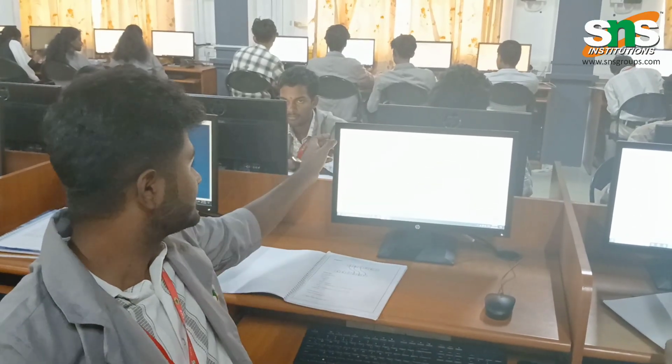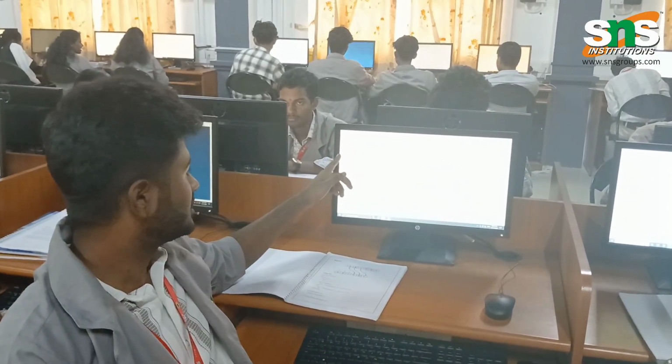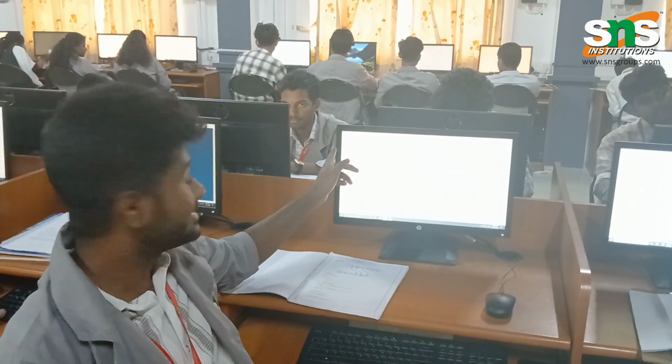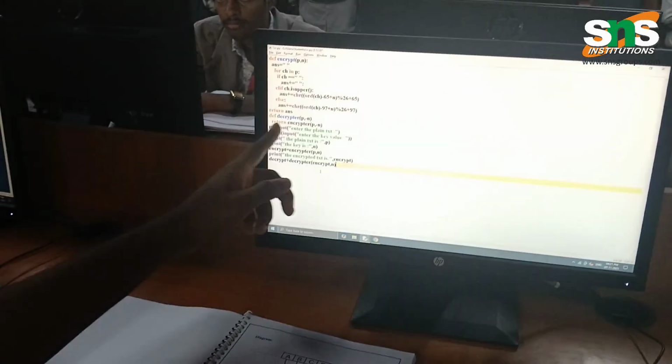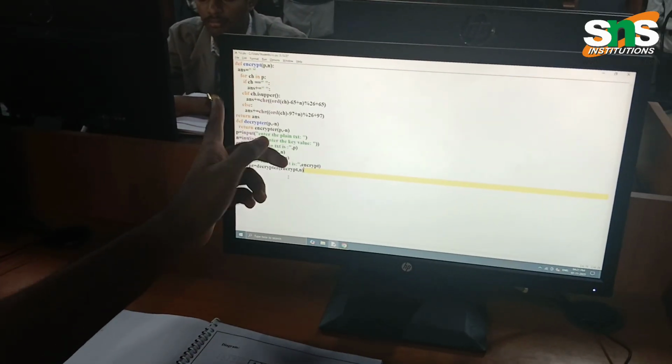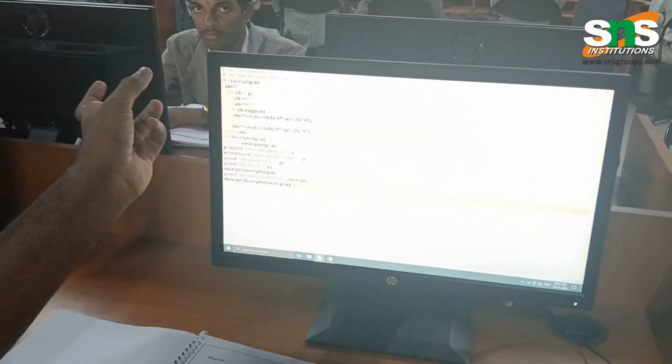In this program, first the alphabet is encrypted using the ASCII values. After the ASCII values are encrypted, in the decryption part the ASCII values are turned back, and we get the output.